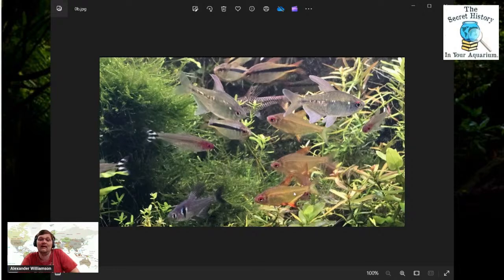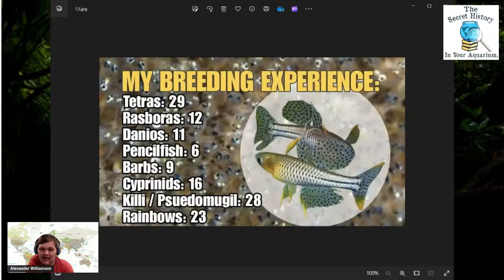This may be an experience you've seen when you have a big community tank that's busy, like the one in this picture, full of fish and full of plants. That is prime territory. The problem is the fry are very difficult to keep in some cases.